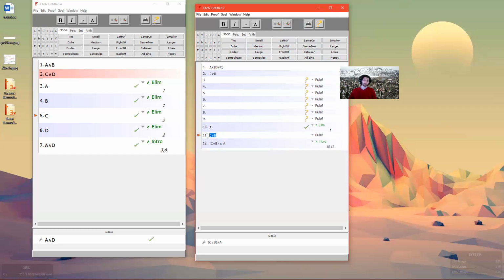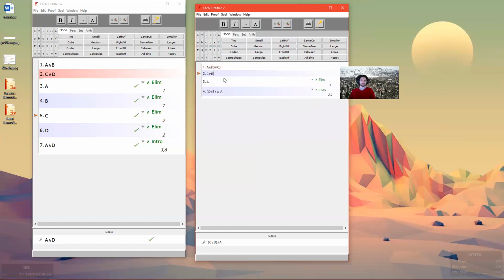Actually, we don't even need to get C or B on a new line. We already have it right here. If you want, you can go ahead and press reit, and you're reiterating line 2. That's totally fair, but actually, this is totally useless. For line 11, all that I need to do is cite A and cite C or B. So all of this in the middle stuff is completely pointless, right?